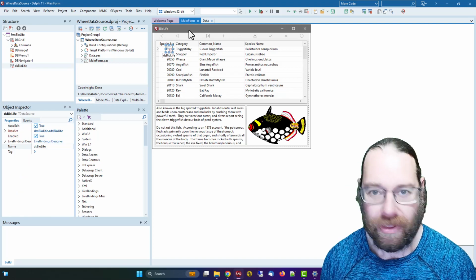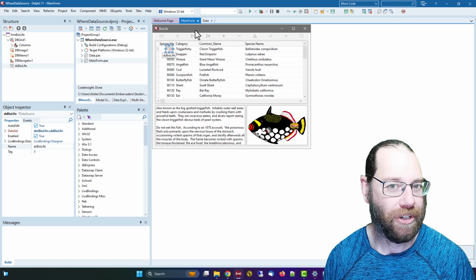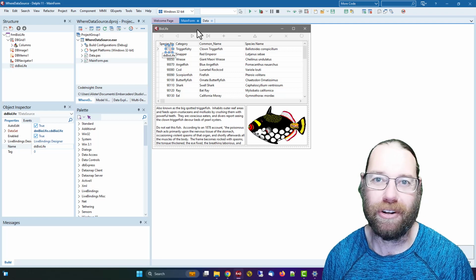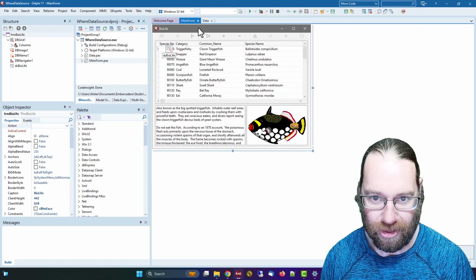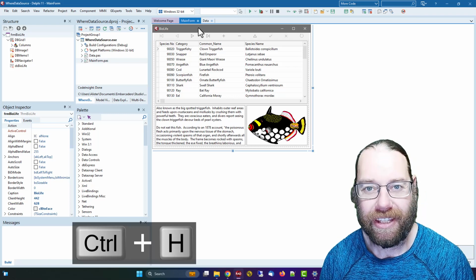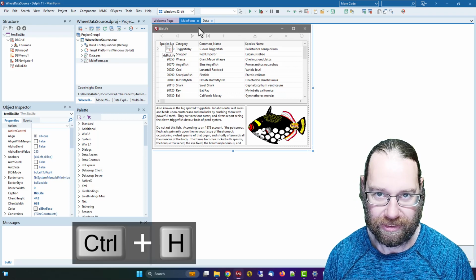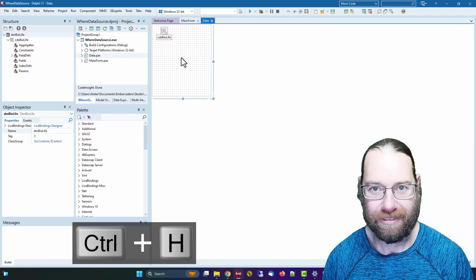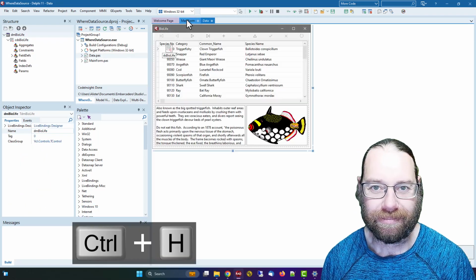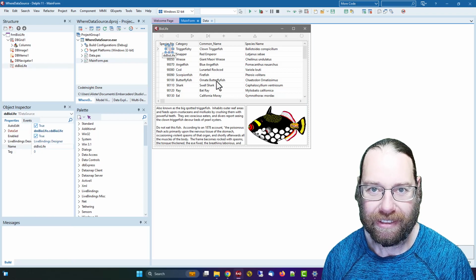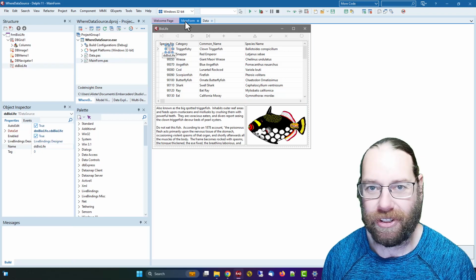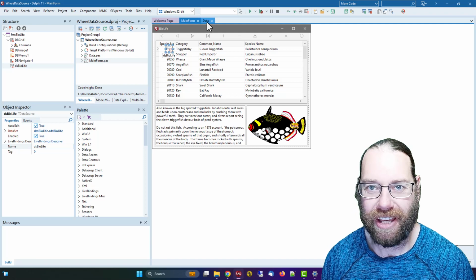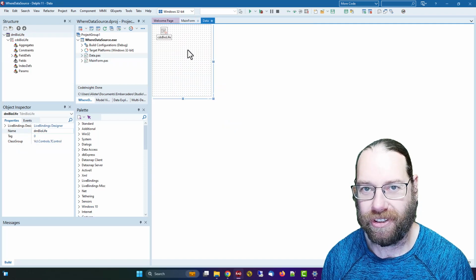crowded. Although, I can't remember what version of Delphi, but it's reasonably recent, you can press Control H to hide the non-visual controls. And that, of course, does not work on a data module. It'd be interesting if it did, though. And so my preference is to have the data sources on a data module.